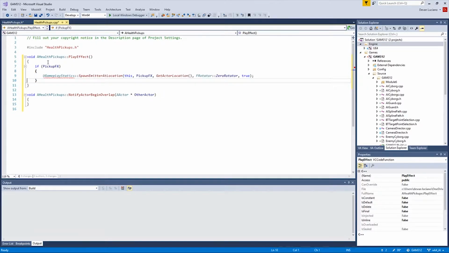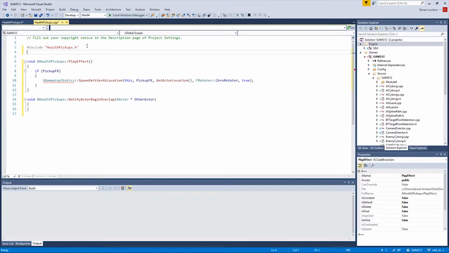There we go. All right, so that is underlined because we forgot to put the include in. So we'll go ahead and do that right now. Actually, I just had an idea.